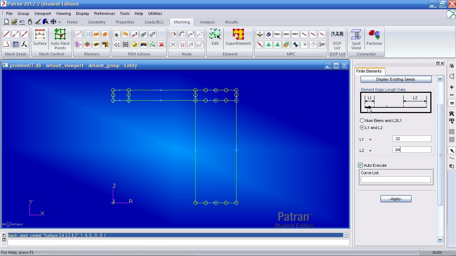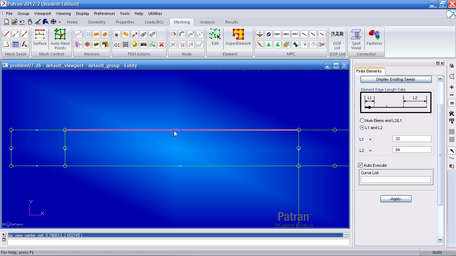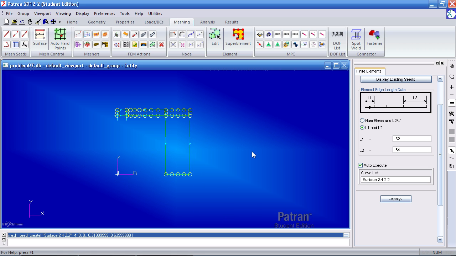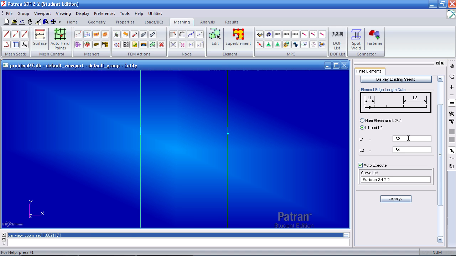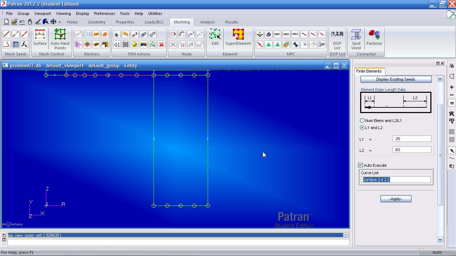From the diagram you see, depending on which way the arrow is pointing, L1 will be at the beginning and L2 will be at the end. So if I zoom in, notice the arrow is pointing this way for both of these curves. So when I select them both, L1 is here and L2 is here. For these vertical curves, my L1 is 0.25, my L2 is 0.63. For my curve list, I select these 2 curves.